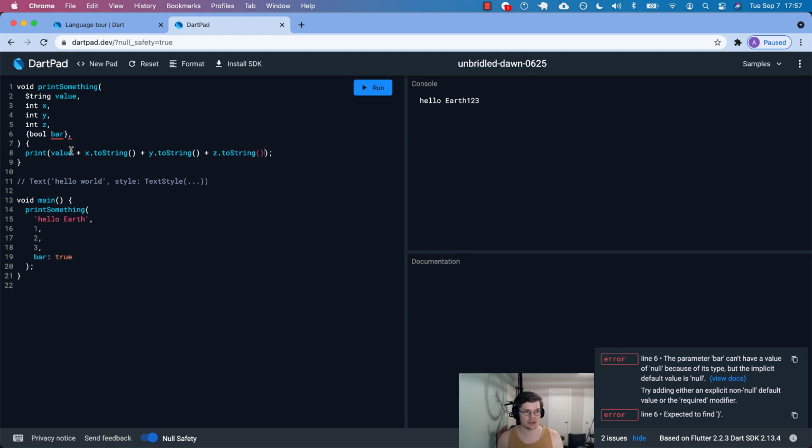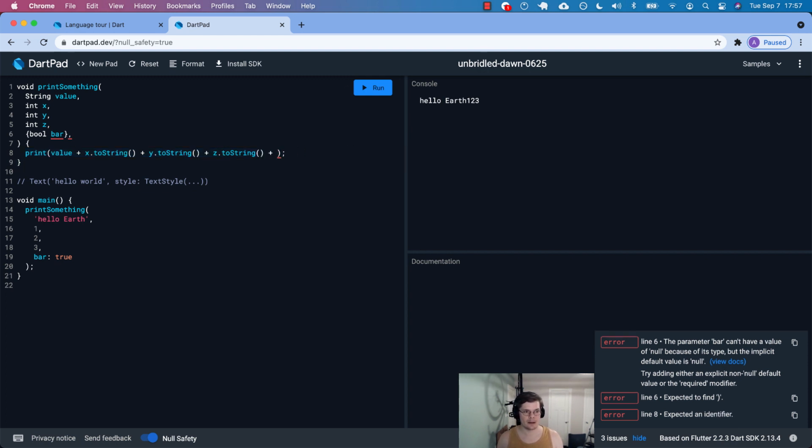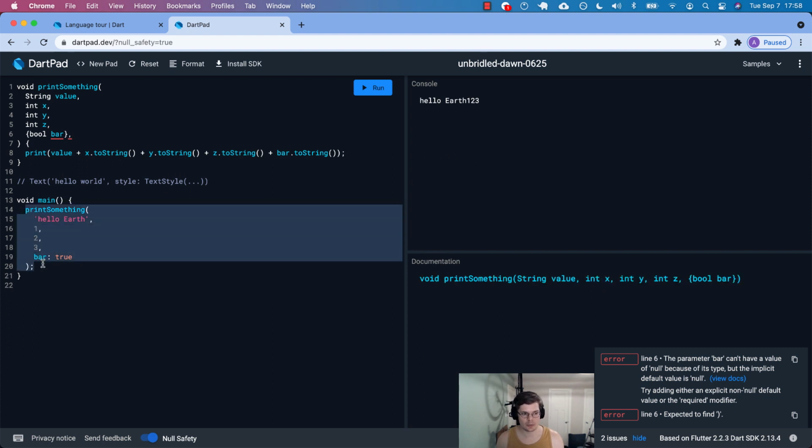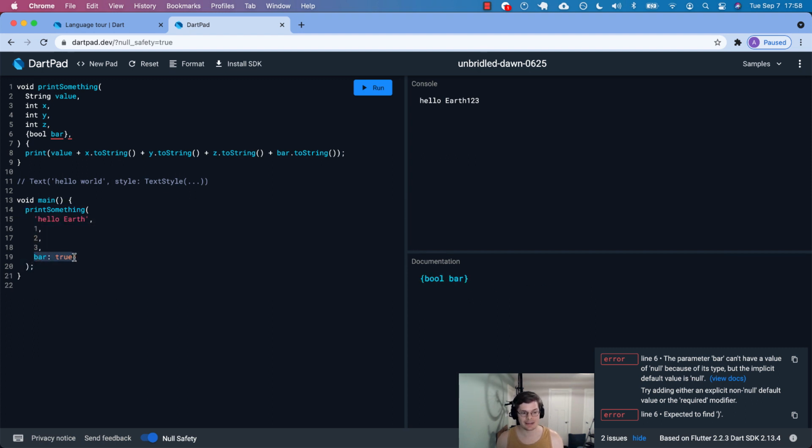Let's just say that it's true. Now I haven't actually used it when I invoke my method, so I need to print it somehow. So let's just say bar toString. So if it's true, print the string true. If it's false, print the string false. Now everything looks good, except I think in the null safe environment that we're in with Dart nowadays, there's no guarantee that when somebody calls print something that they're going to pass a value.